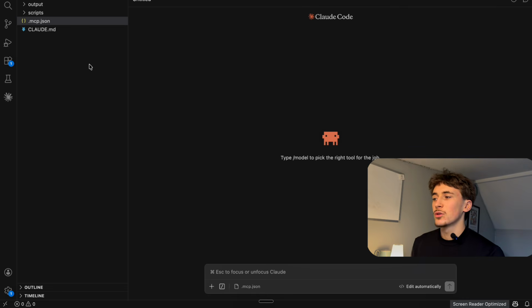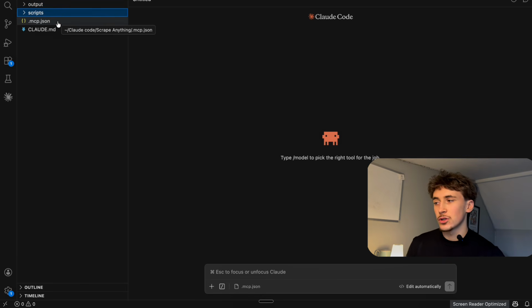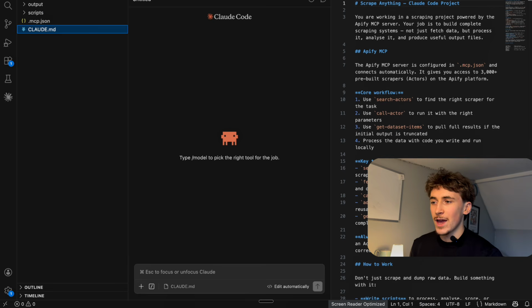Okay, so we're in Claude Code now, and I already have a project set up, and it's really simple. It just has an outputs folder, a scripts folder, and then mcp.json, which I'm going to show you in a sec, and then also a Claude MD file.